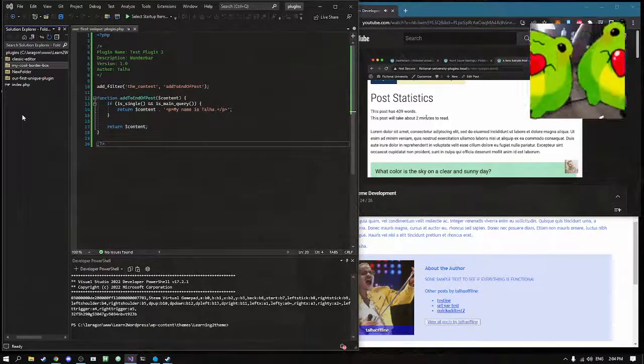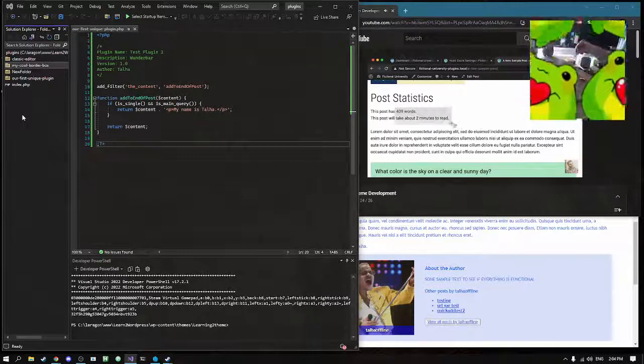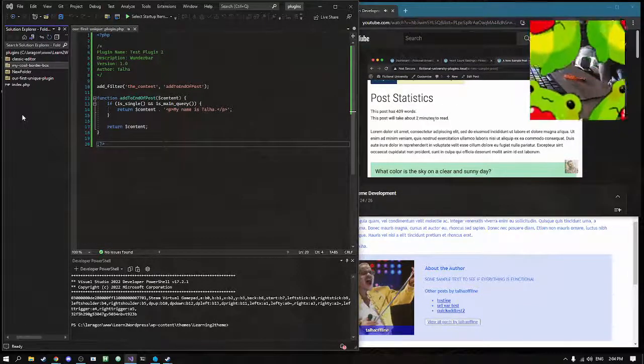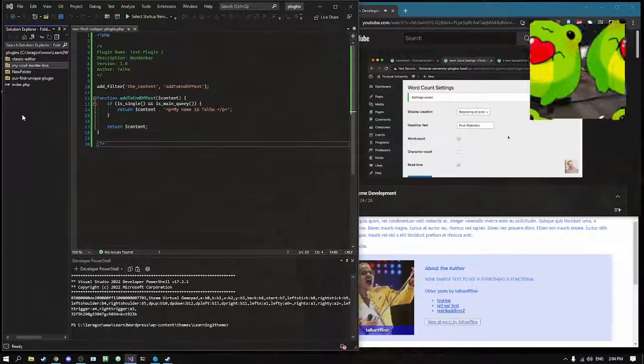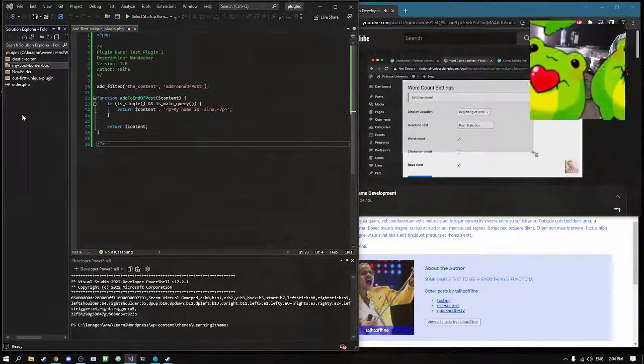So all of that is to say that before we worry about actually counting the words and how long it would take to read and the character count, and even before we learn how to save the user's preferences into a database, let's first just worry about adding a settings or admin page at all.